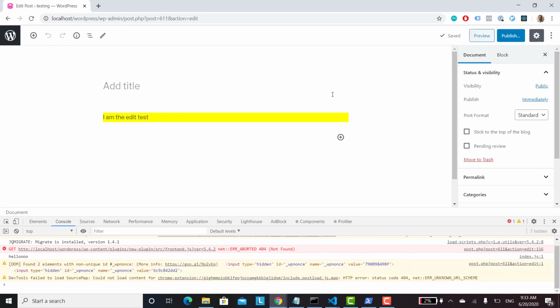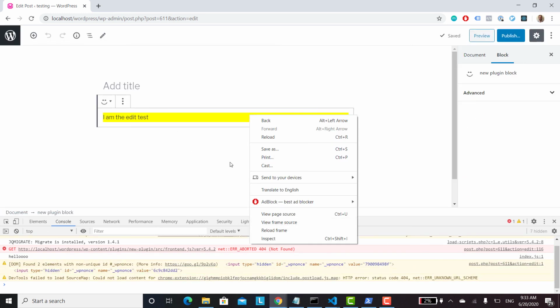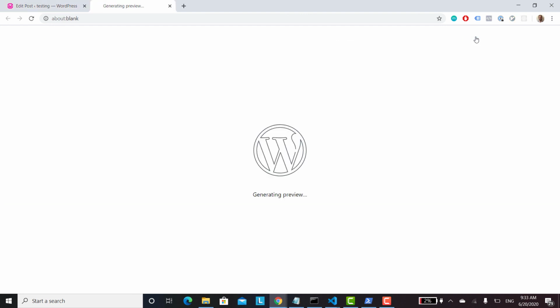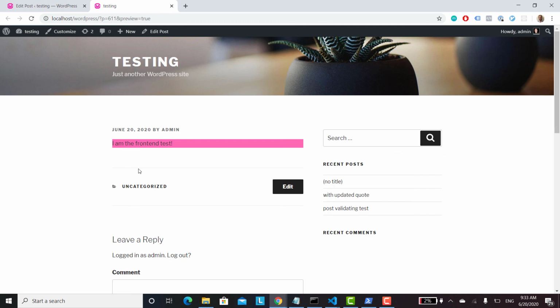Cool. So we got that on the back end. You can see the class if you want. You probably know how to do that, hopefully. Preview, we'll see that, and it's hot pink. And so now the only thing left we have to do is to add our jQuery code.